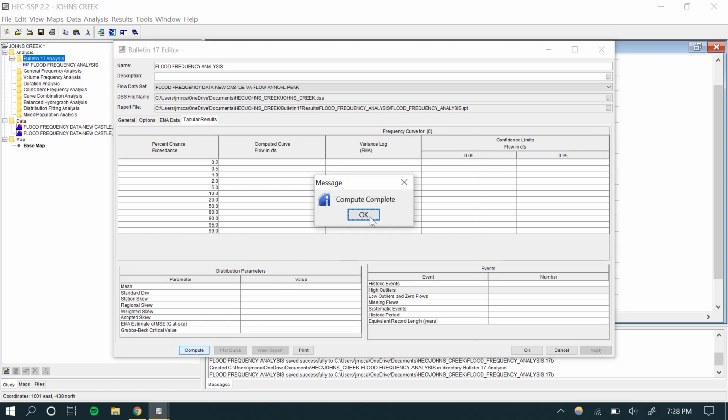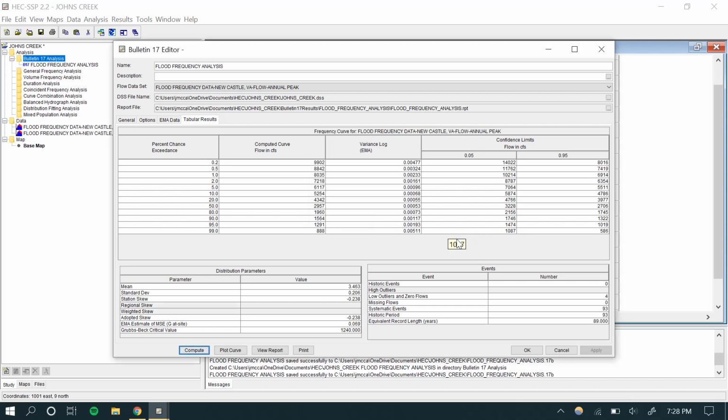So I click compute and it gives me this message that it has computed. And as I can see in this top table here, it has populated basically everything that it's going to plot on my flood frequency plot. So it's not going to plot this variance log, but it's going to plot my computed curve, my independent variable, which is my percent chance exceedance, and then my confidence limits as well. And also if I needed to see some of the summary statistics, or how many outliers I had, these tables down here will also tell you those values.